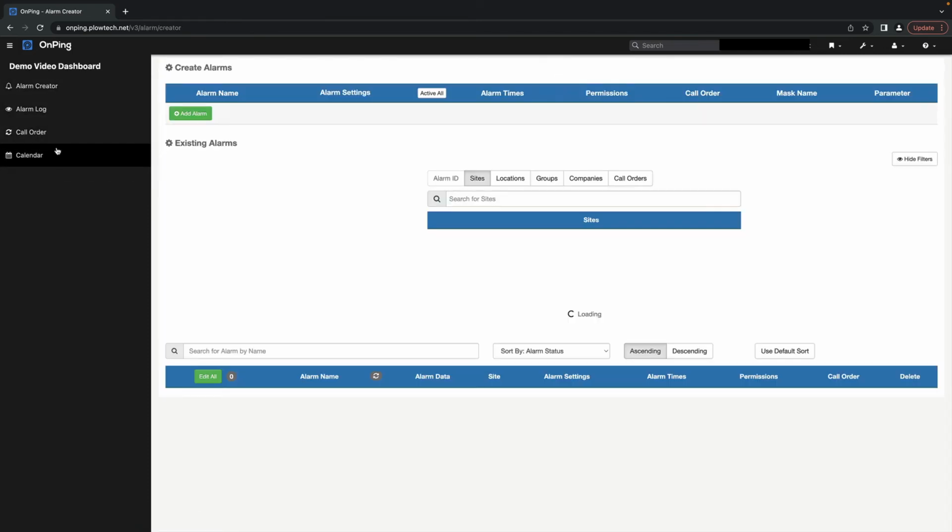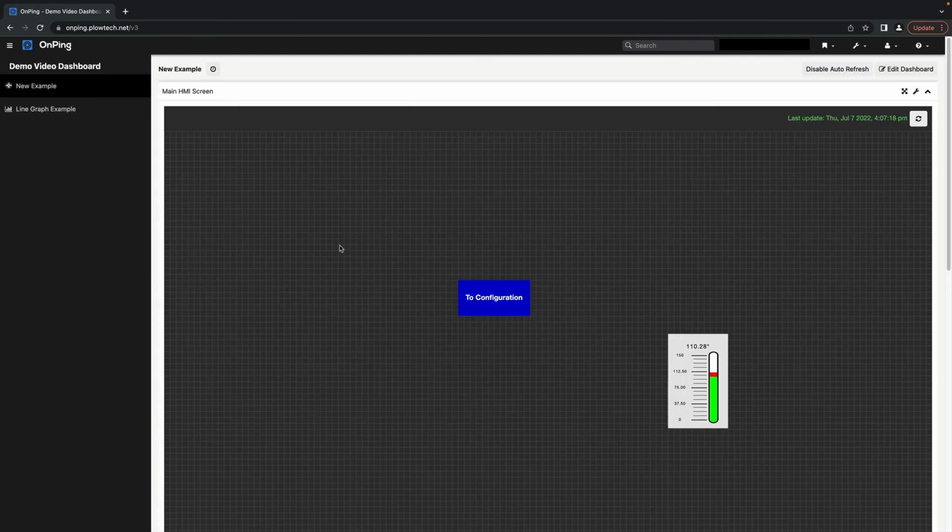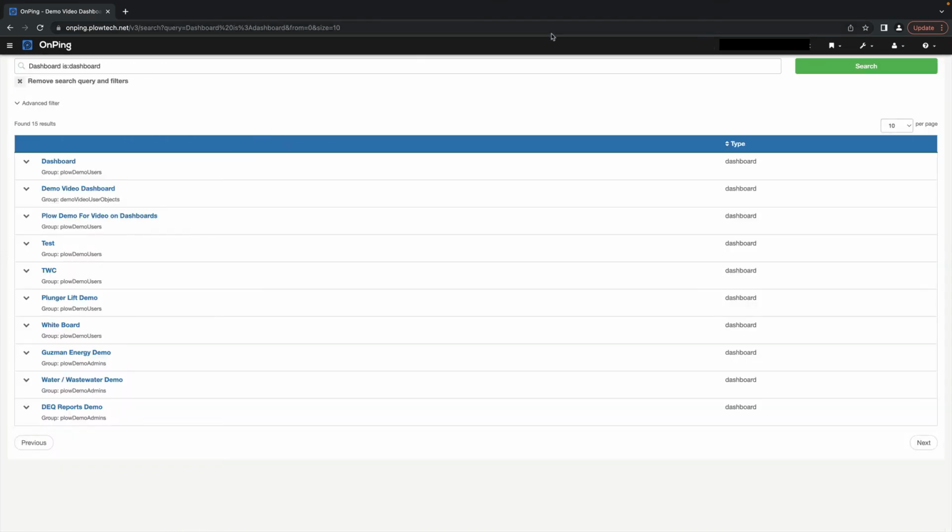Unfortunately, there isn't a way for you to automatically add links back from an external link. That's part of the reason we delineate the two kinds of dashboard links. Once somebody's clicked on this, the easiest way for them to get back to where they normally would be is by clicking on OnPing, which will take them to their main dashboard. Of course, the dashboard we were working on was called something else, so let's search for it. Plot Demo for video and other dashboards.